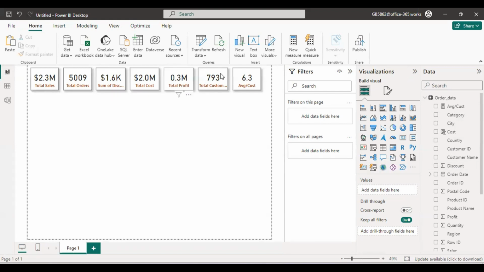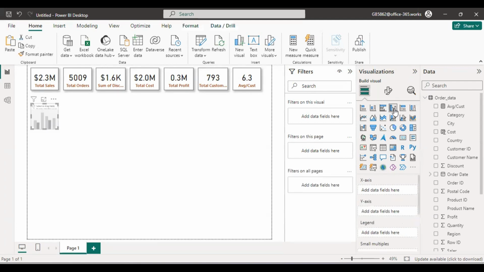So I started by selecting the column and changing the visual. But now I'm going to select the visual. So for this trend analysis, a clustered column chart is going to work. So I'm going to select clustered column chart. So this is my clustered column chart now.